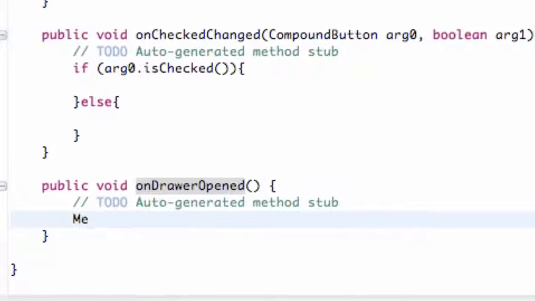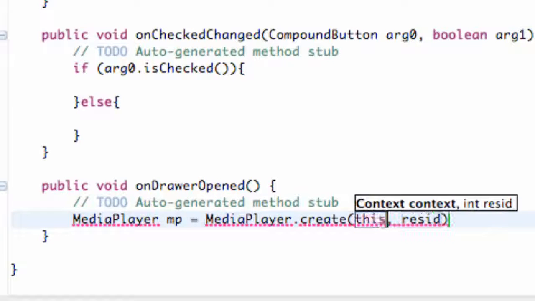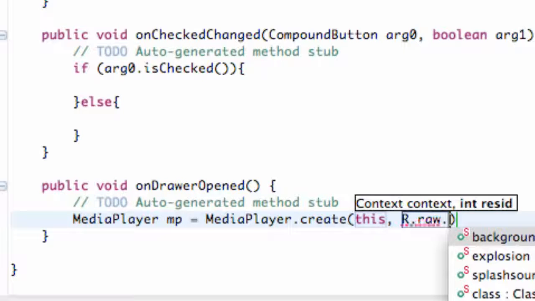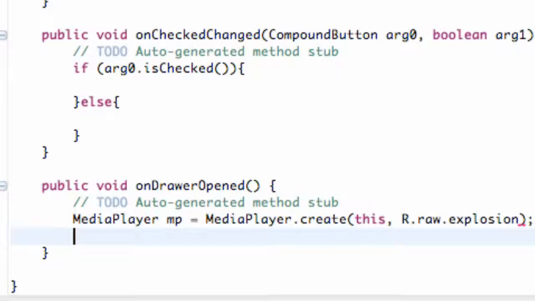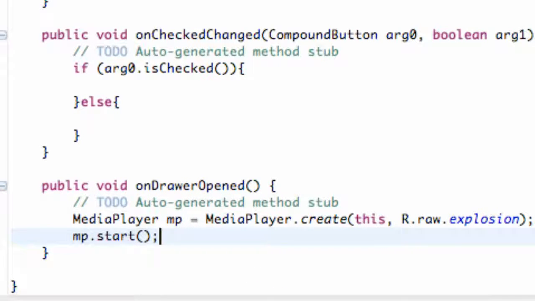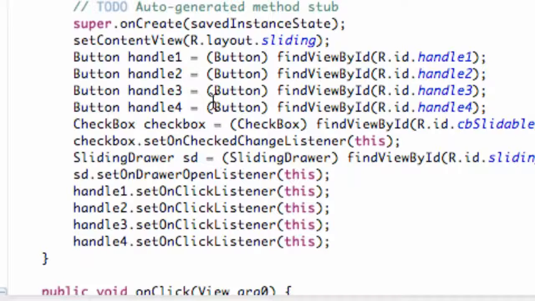So now we can just do something like MediaPlayer mp equals MediaPlayer.create, and context this for class, R.raw.explosion, and then we're just gonna do mp.start. So now when our drawer opens, it's going to just start an explosion noise that we have in our resources. Again, that's not review, but that's just one of the methods that we can use.